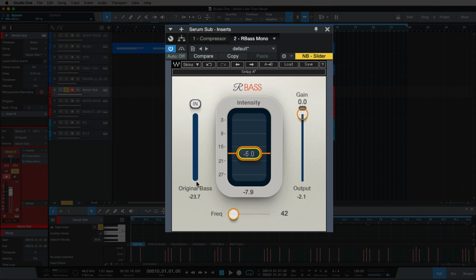We can see the original bass as well, which is a nice representation as to how much we're actually adding, but it's literally that simple. So you adjust the frequency here to work in coordination with the track that you're mixing, and then just adjust the intensity and the gain if there are any gain staging issues. But that makes a huge difference to the bass sound. Let's have a listen to the overall bass sound in the track now, engaging and bypassing this.